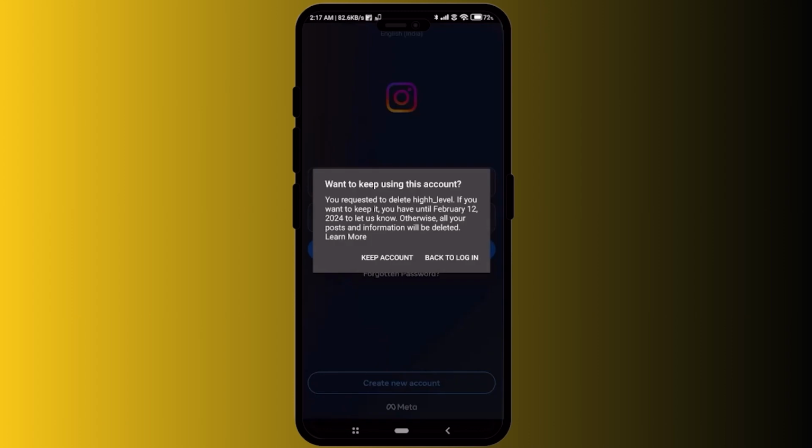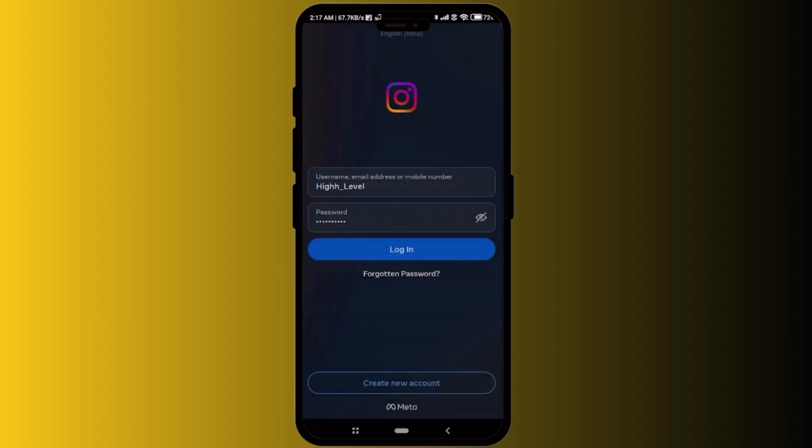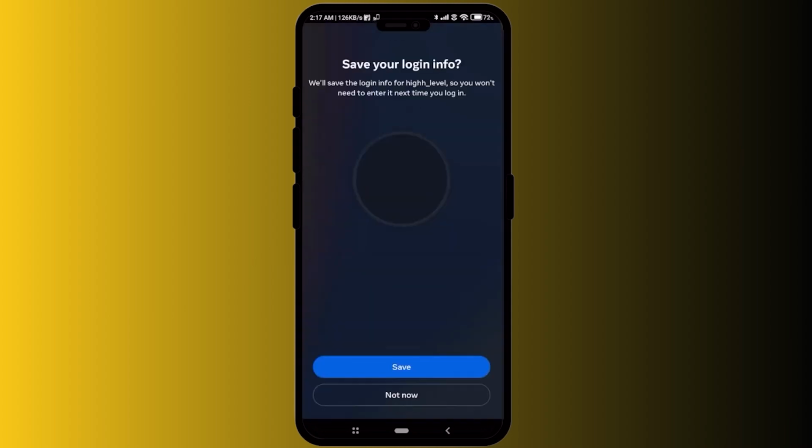And after that, you will get an option like this, keep account or back to login. So what you will do is click on keep account. And then you will get your account back. So wait for a few seconds over here. And then click on save and your account is back.